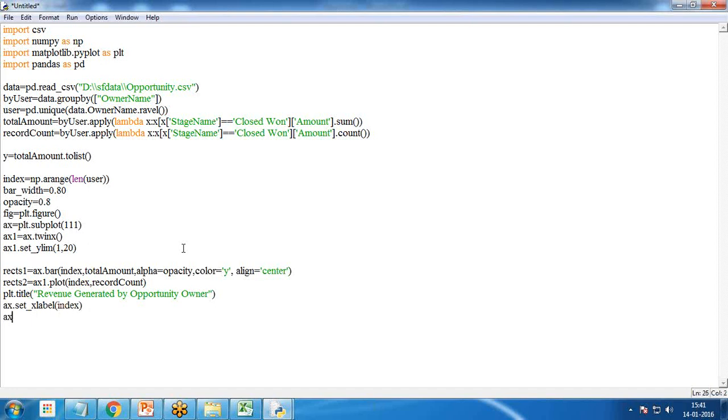index. To set the x label, ax dot set underscore x tick labels, and it will place users or the user we have defined, and ax dot set underscore y label as amount, and ax1 dot set underscore y label as record count, and I set plt dot show. So let's save and run it.